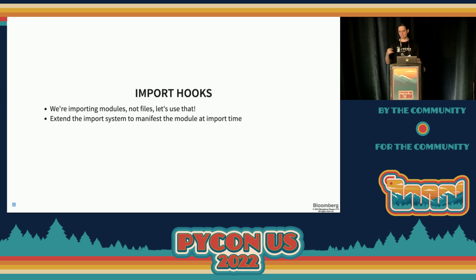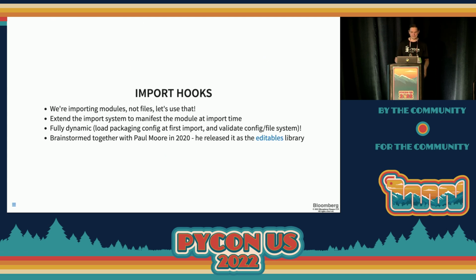If it lives inside the site packages, cool. If it lives in your code, cool. Or if it lives maybe in memory, because it's generated, cool, it can manifest it from there and doesn't have to actually exist on the disk. It basically offers the full dynamic thing. I myself brainstormed this with Paul Moore in 2020, and he even made a library that basically allows any backend to provide this kind of functionality.